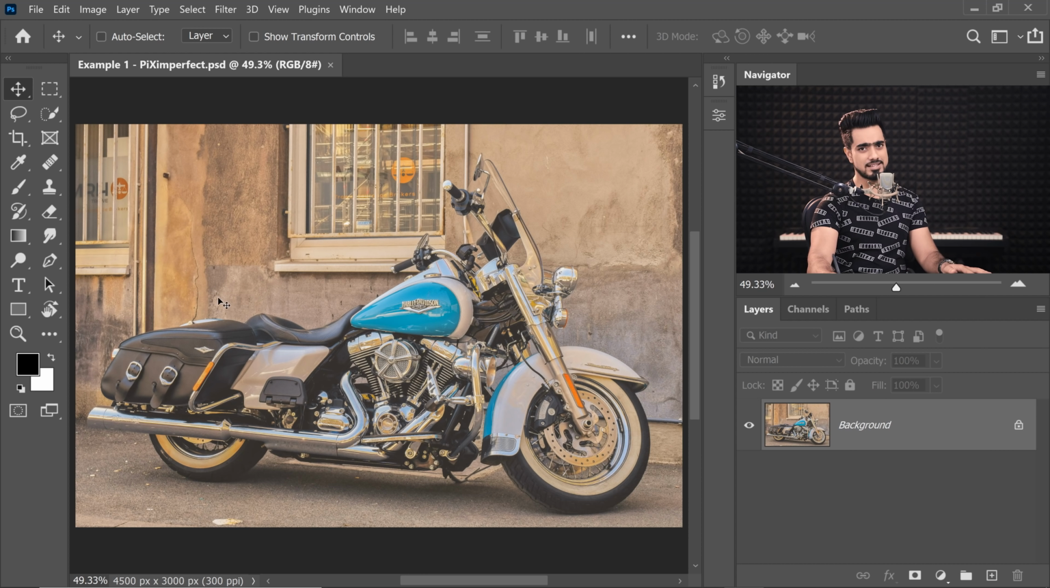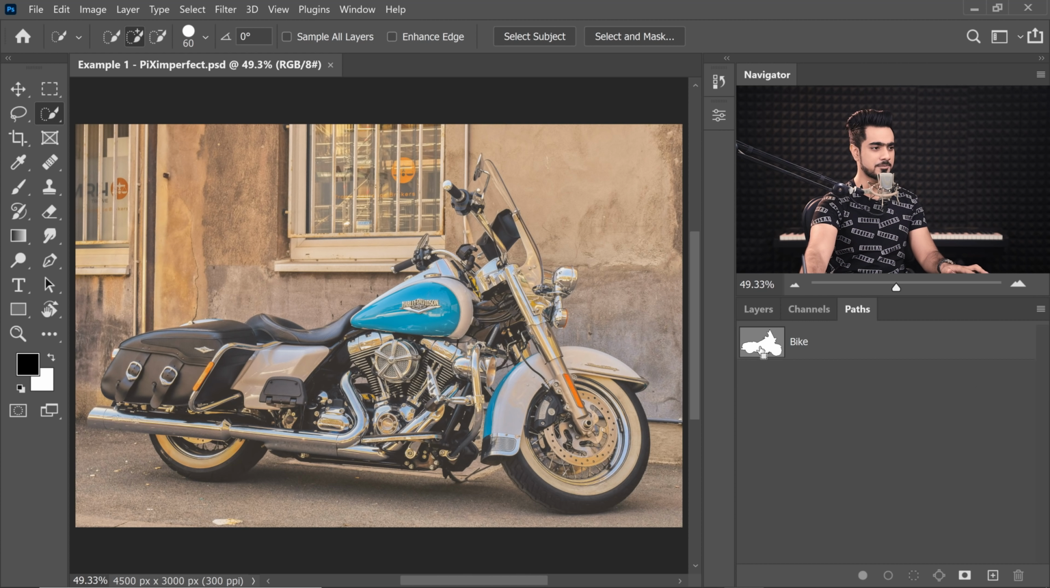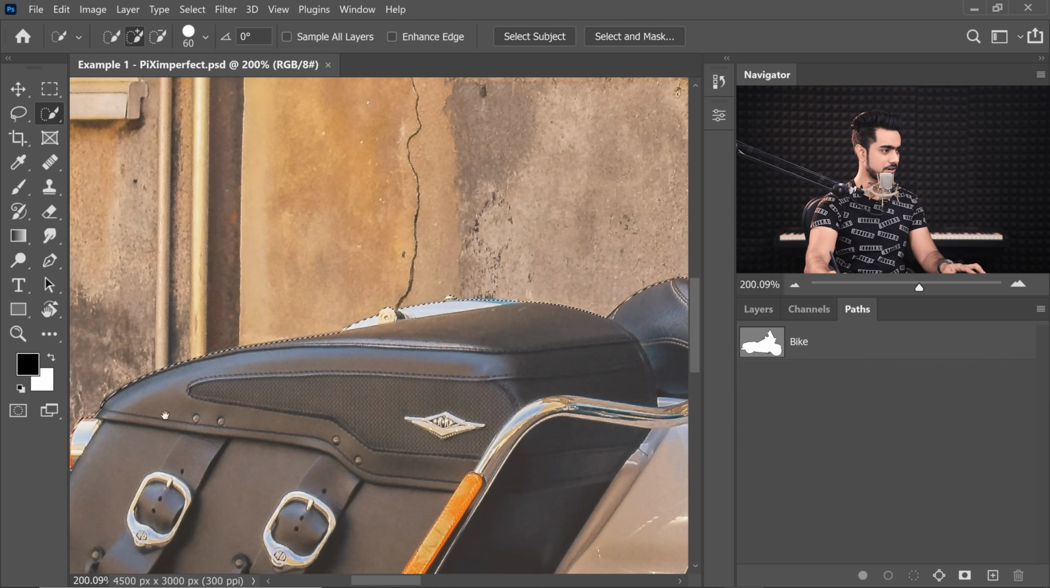Now this is not a masking class. I've already made a selection. You can use the quick selection tool right here, but I would highly recommend using the pen tool to have precise selections. Now this will do the job, but then again, pen tool is always the best. It's gonna take a little while, but it's the best. So I have a selection. Look how perfect this selection is.